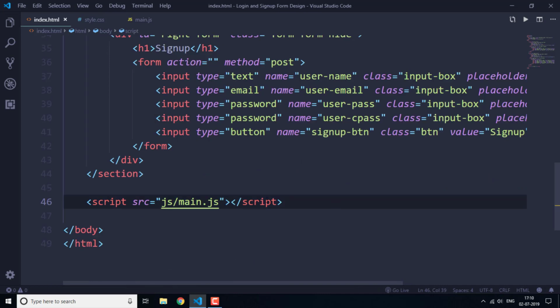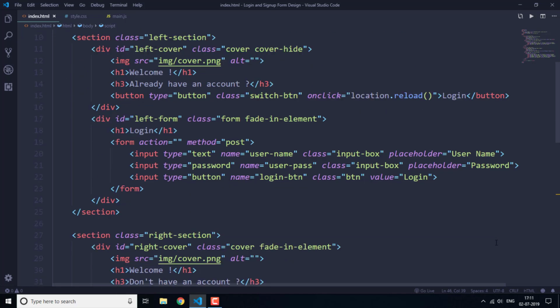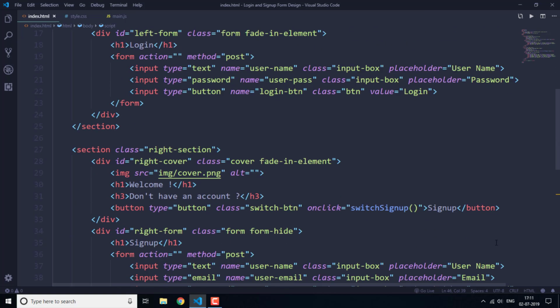And at the end of this file I have specified the main.js, the JavaScript file that I'm going to use in this project. Okay, so this is the HTML code, and you can pause the video and write it down if you want.